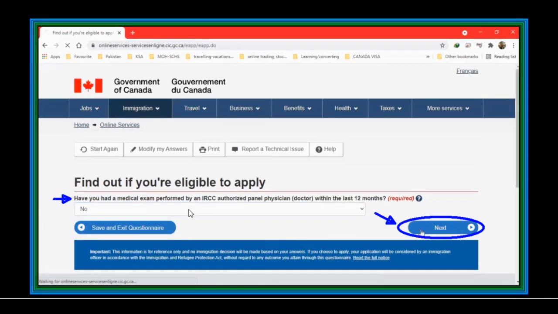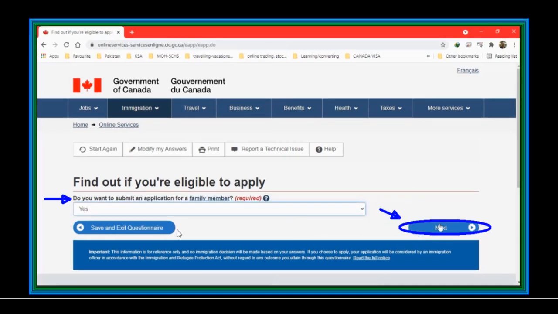Then click next. Have you had a medical exam performed by an IRCC authorized panel physician or doctor within the last 12 months? My option is no. Then click next. Do you want to submit an application for a family member? If you are applying alone, then your option will be no. But if you are also applying along with your family members, then your option should be yes. So my option is yes because I am submitting an application for my family member.